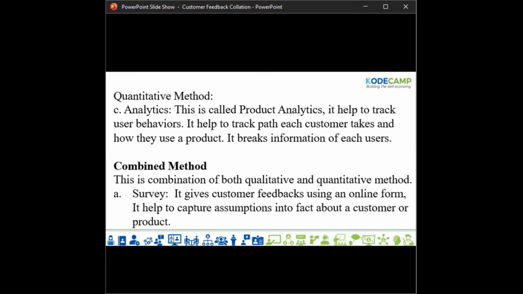This is called product analytics, and it actually tracks user behavior. Instagram views let you know how many people view. If you have a business page on Instagram, you see how many people view, how many people see, and which post was the most engaging. So it helps you track the path which customers take. But product analytics helps to track the product user behavior.